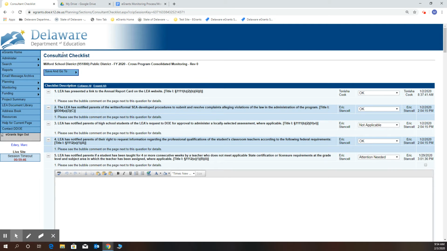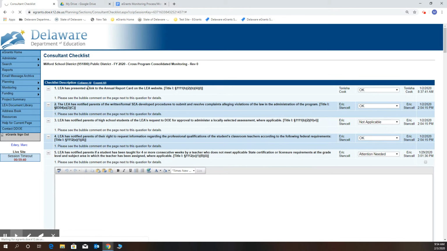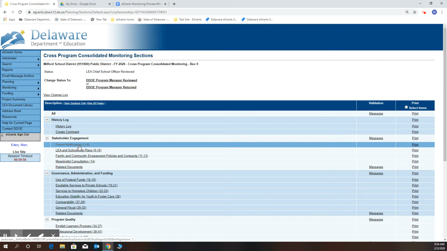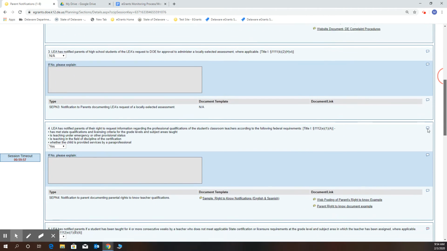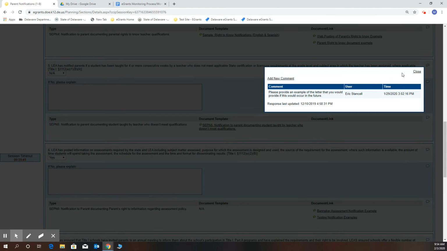Again, I'm in consultant checklist. Now that I know that number 5 is attention needed, I can go to sections and look for number 5, which is going to be within parent notifications 1 through 8. And when I get to question number 5, these are the bubbles, the comment bubbles. One of these 3 bubbles is populated with red lines, so I know that the program manager has left comments for the LEA here. So I'm going to go ahead and click on that.